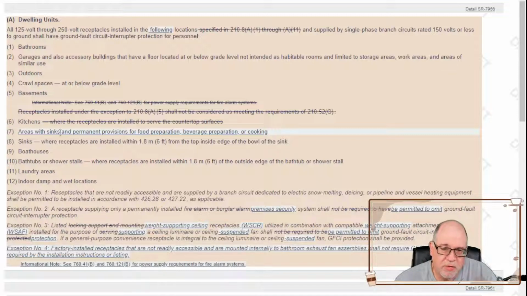Here's an interesting one, number 6 for kitchens. Now, it used to say kitchens where the receptacles are installed to serve the countertop surface. Well, it looks like with that change, it's all receptacles now within a kitchen. So you're going to have to make sure that you delineate the difference between when the kitchen might turn into some other area that's not a kitchen, like a living room or whatnot. So if the receptacles are in the kitchen, it's no longer specific to just countertop. So it's all receptacles in the kitchen. I don't know if that one was necessary, but hey, that's what we're going to have for 2023, unless something changed when it came to the voting stance. But I don't know that this is updated for that.